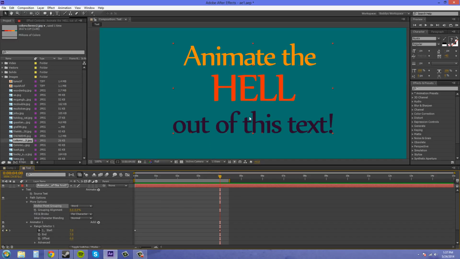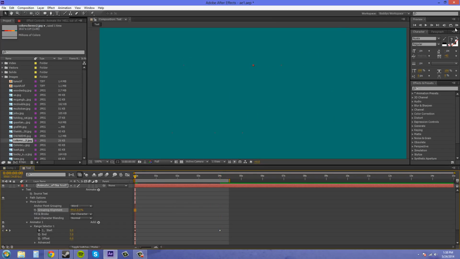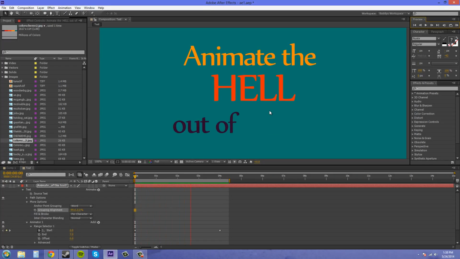So now we can change the anchor point of where the words animate from by moving this grouping alignment here. And if you watch the little X's in the comp screen, I'm going to move the X's to the left by scrubbing to the left on my axis point here. And they're going to animate from this corner now. So there we go.